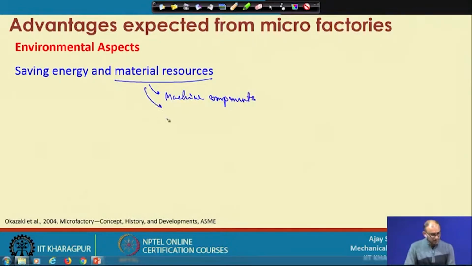That is the machine component. Then related to the auxiliary equipment, that is equipment or the material related to the coolant that we are using, that will also be very less.